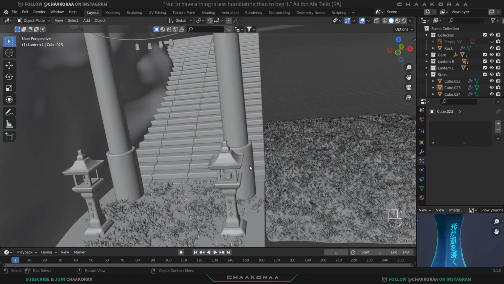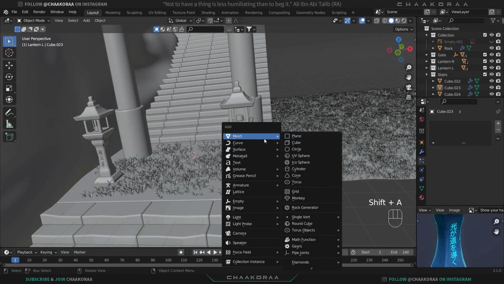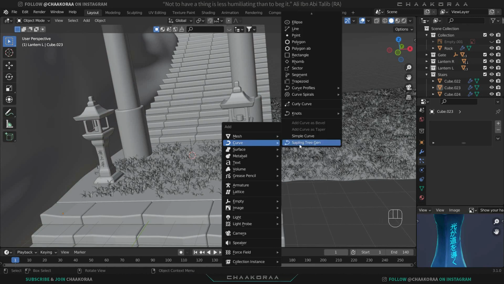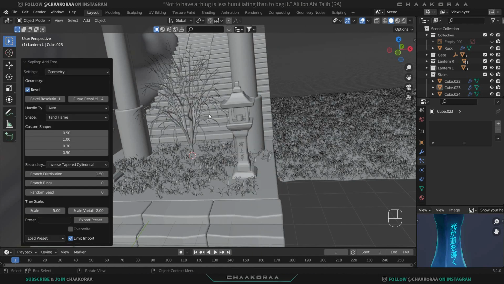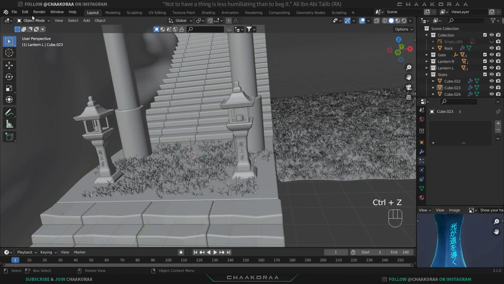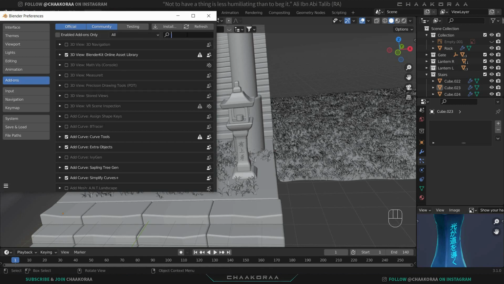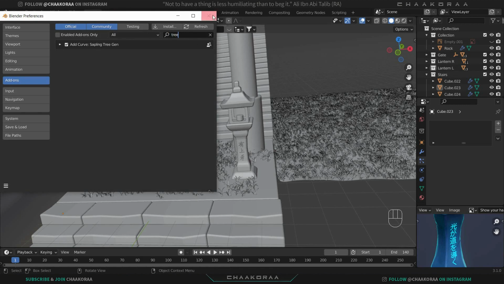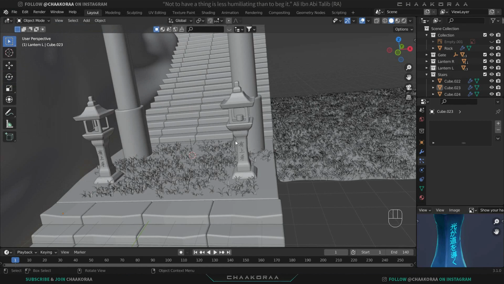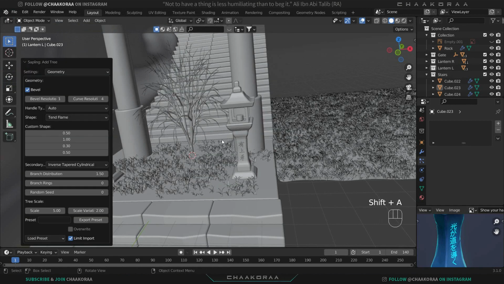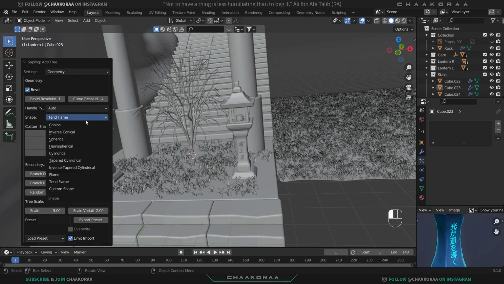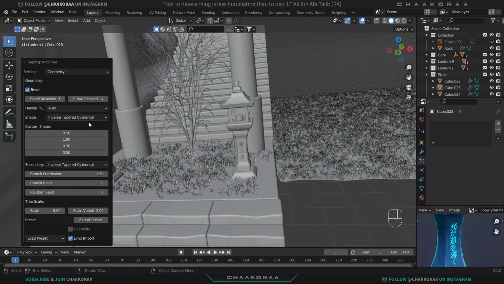And let's add the trees part. Hold Shift A, and on the curve tab I'm going to select the Sapling Tree Gen, and this would be open up to me. But if you don't have it, you can just come to Edit and Preferences, and in the add-ons you can search for tree and then turn it on, and after that it would work for you as well. Hold Shift A and bring a tree, and you can change the type of tree from the shape part here, but I'm not going to change it for now. I like it. You can change it to anything like this, and I'm going to use this one.